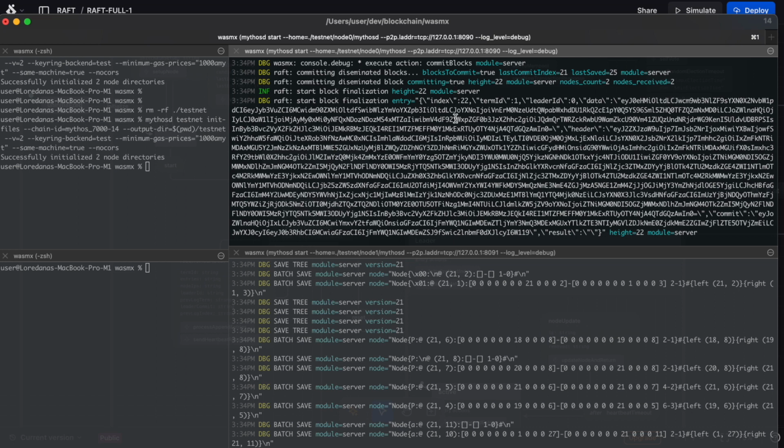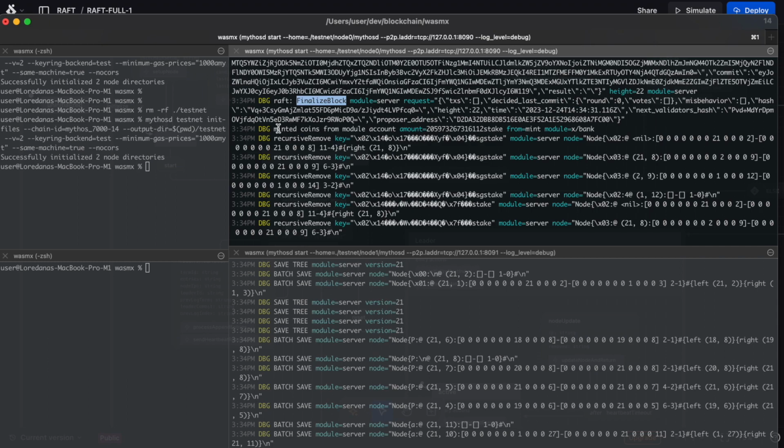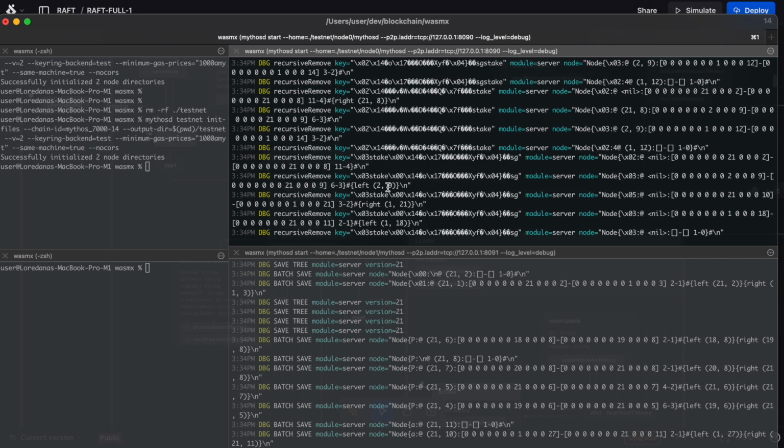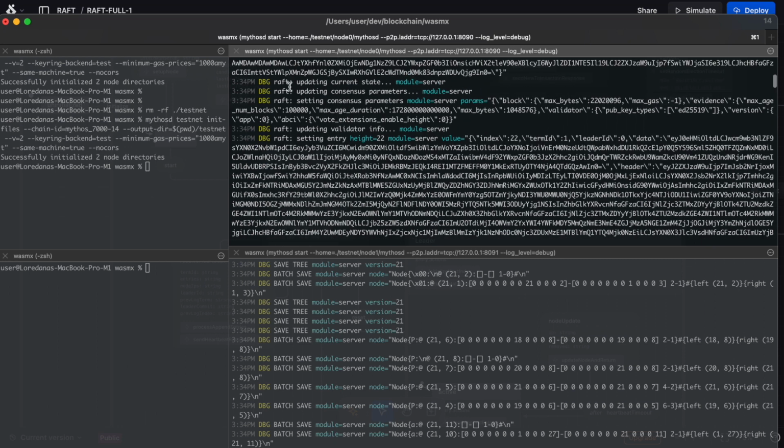and then it starts the block finalization. It calls finalize block from the Cosmos app, and this request is executed. Then we are updating the current state, which contains the latest app hash and block ID and so on.